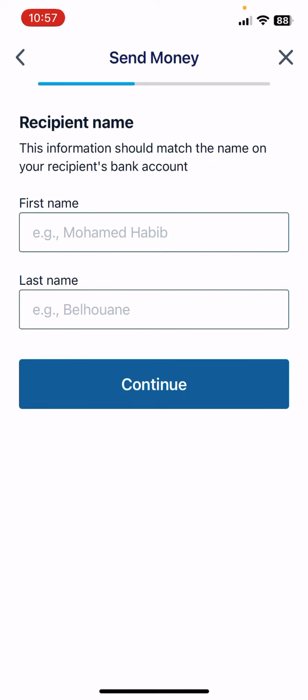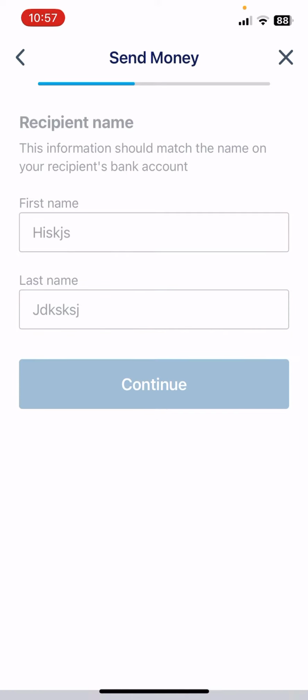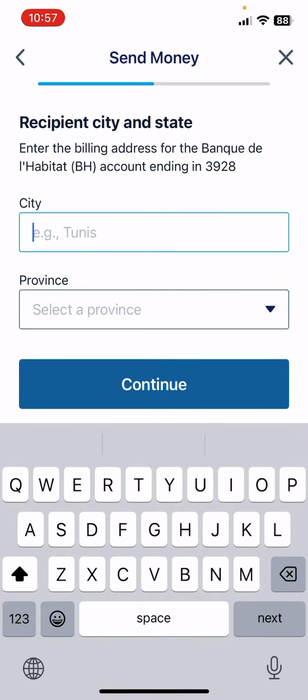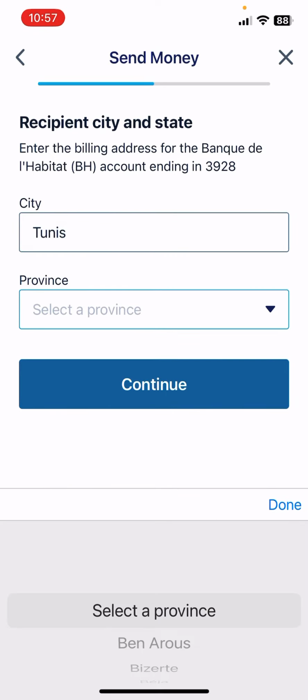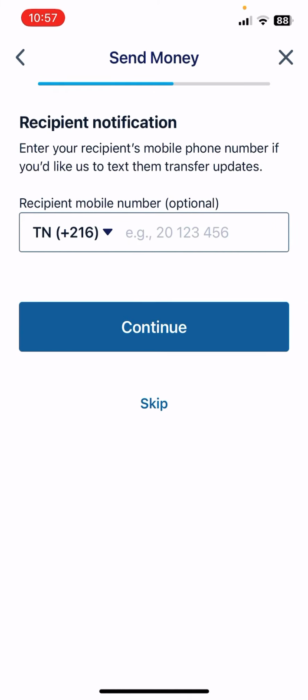Then you have to add the recipient's name and last name. Tap on Continue again. You have to add the city of the recipient and also the province. Tap on Continue. Then you can add the recipient's phone number, but this is not mandatory, so you can also skip this step.